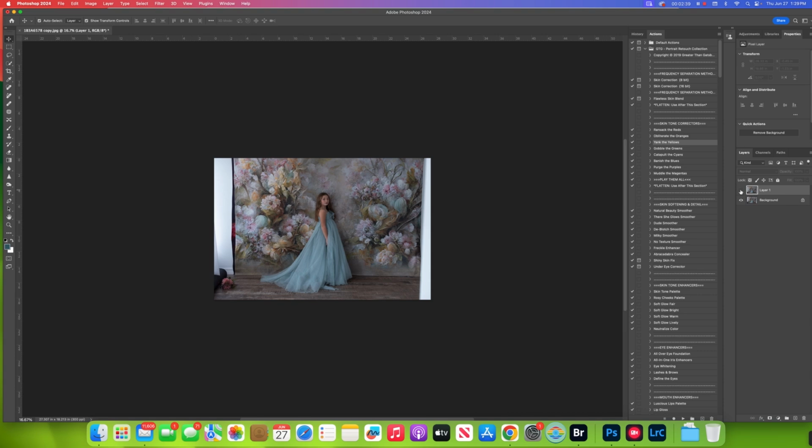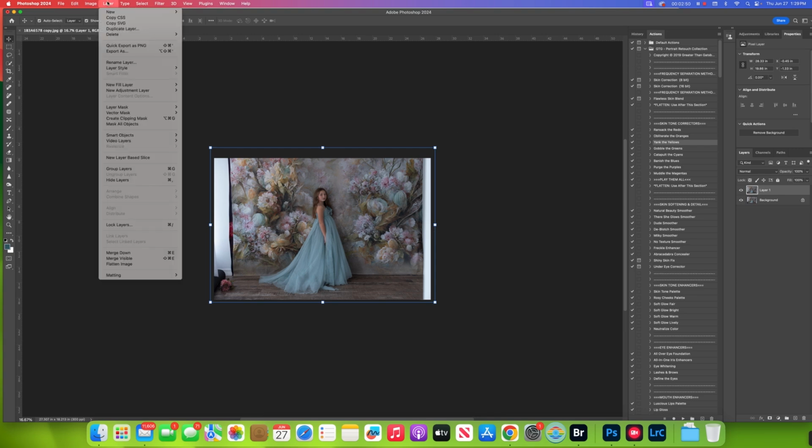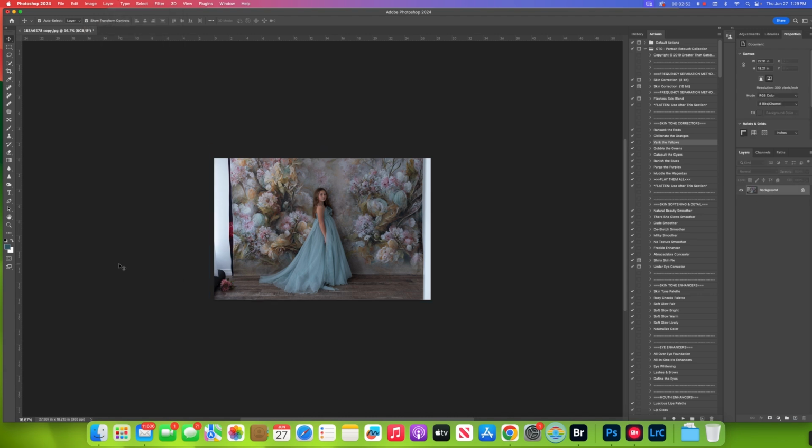And I'm going to show you guys the difference. She looks a little bit taller, but she's definitely not distorted in any way. Like I said, if she was maybe over here, she would be, but she's not. So I'm going to go ahead and flatten that.